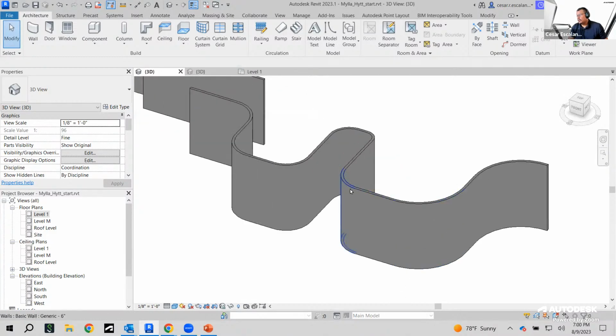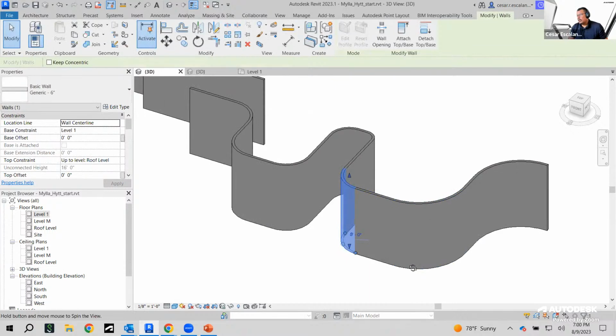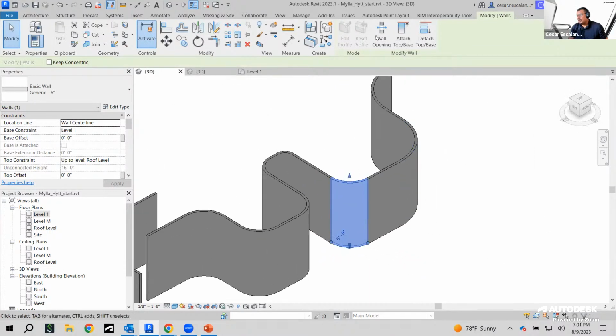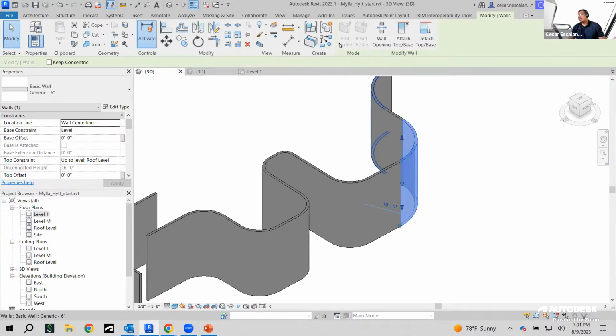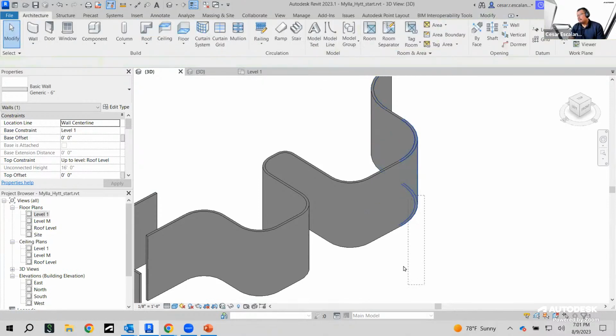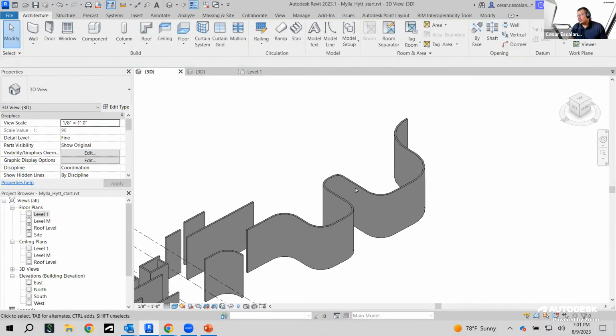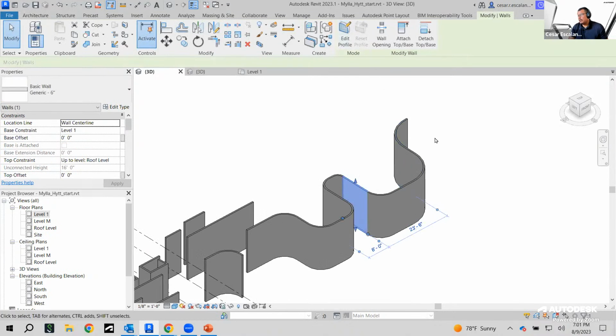Curved walls cannot have their profile edited. Check this out. When I select this curved wall, edit profile is not available, unfortunately. You can only edit the profile of flat, single surface walls.